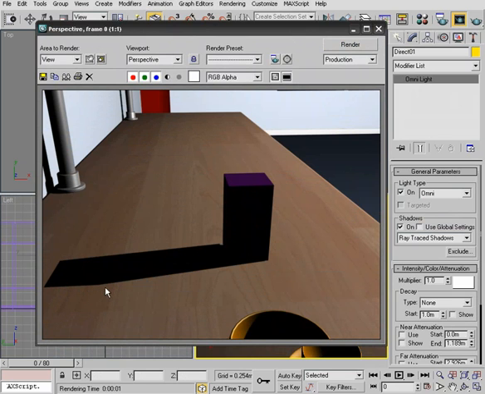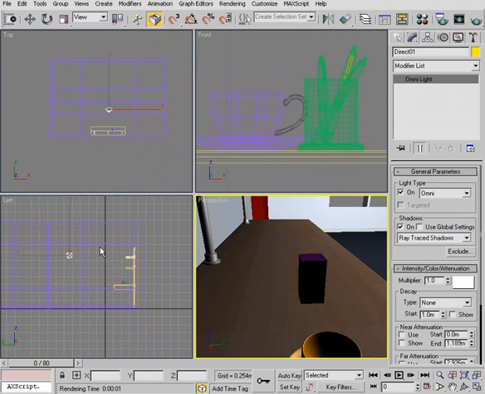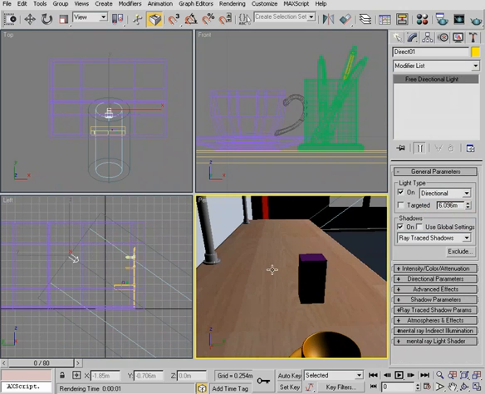So for indoor type lighting, if you're trying to simulate light that comes from some kind of light source, like a light bulb or a fluorescent light, it would be best to use something like an omnidirectional light or a spotlight. But if you're going to be using something that is going to be flooding your scene with light, like sunlight, this directional light is a very good choice to use.